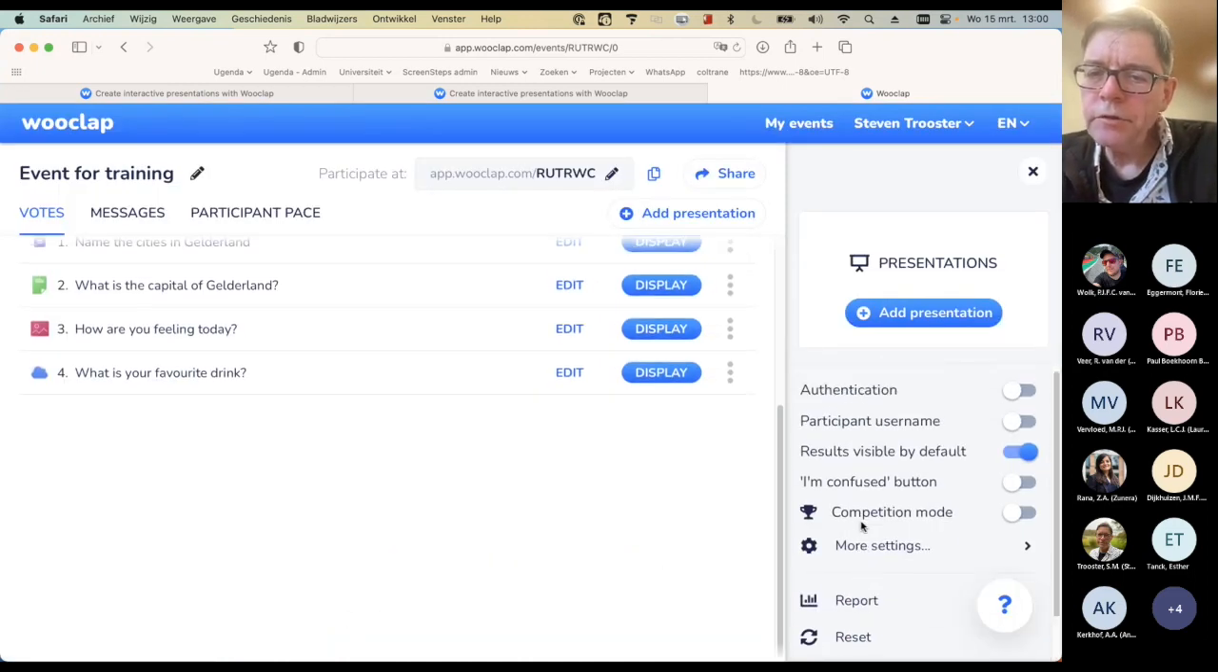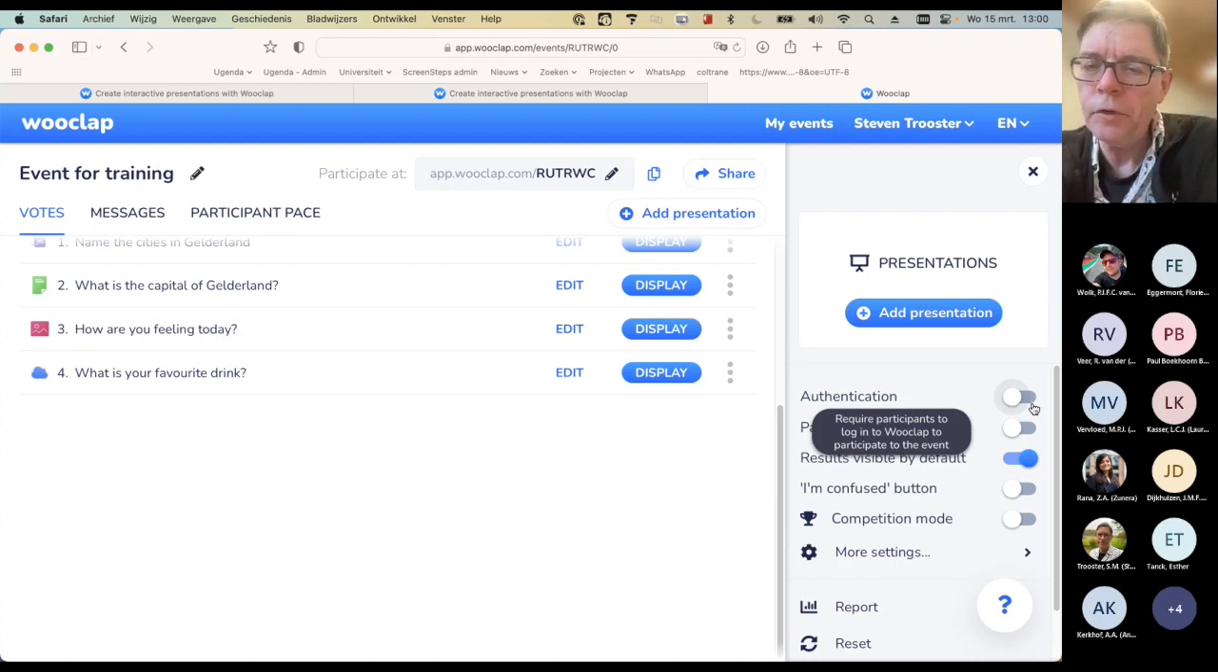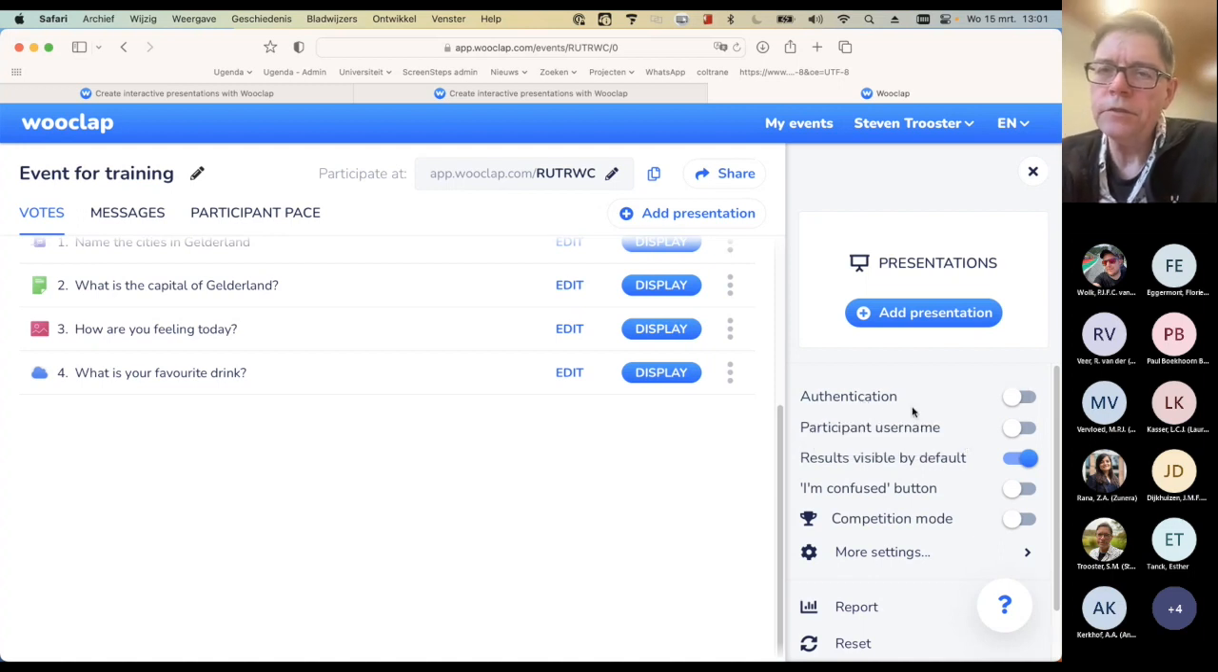In the presentation, there's also an option for authentication that you might use if you want to use this event only for people who have a Wooclap account. In general, teachers of the Radboud University will have a Wooclap account. Students will also be able to go to Wooclap and create a Wooclap account, but you shouldn't rely on that. You can use this authentication, for instance, if you want a presentation that's super secret and you only want to use it amongst your own colleagues.